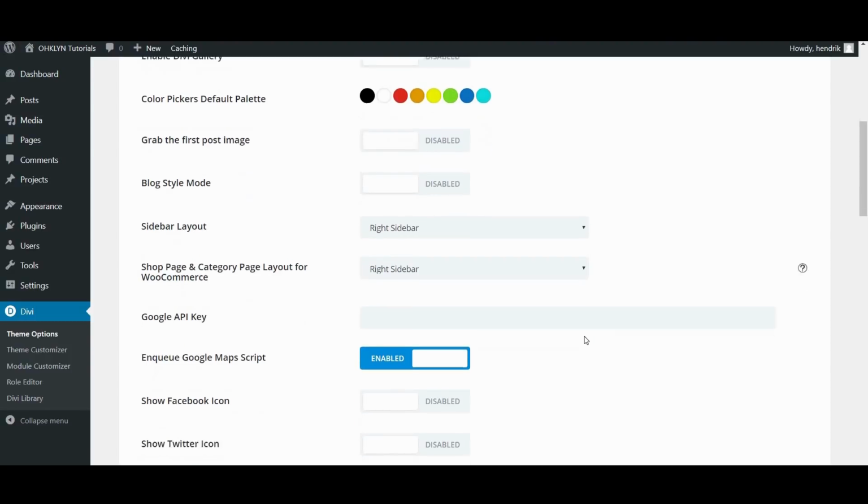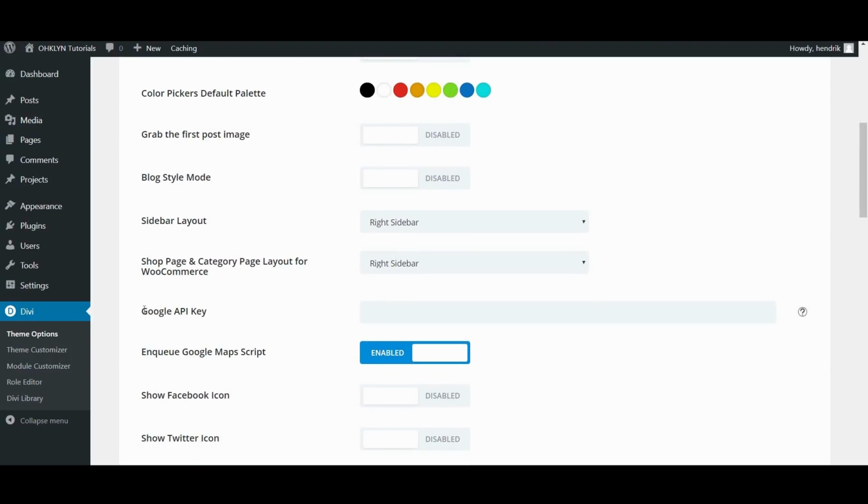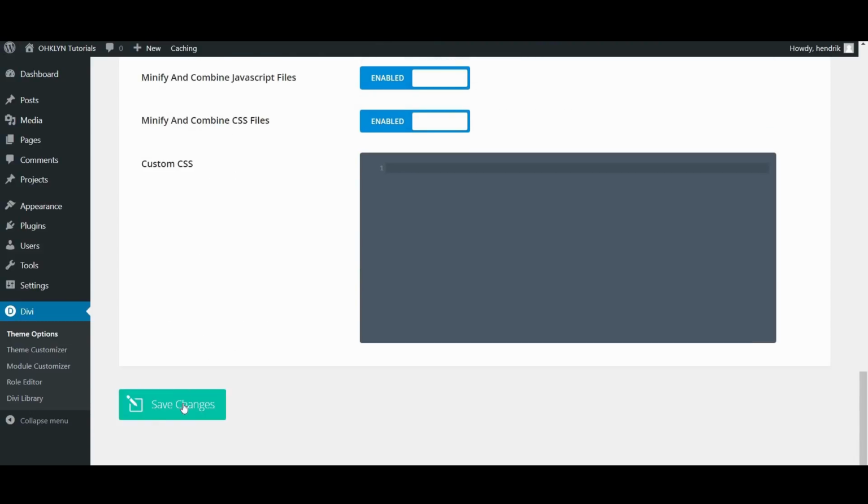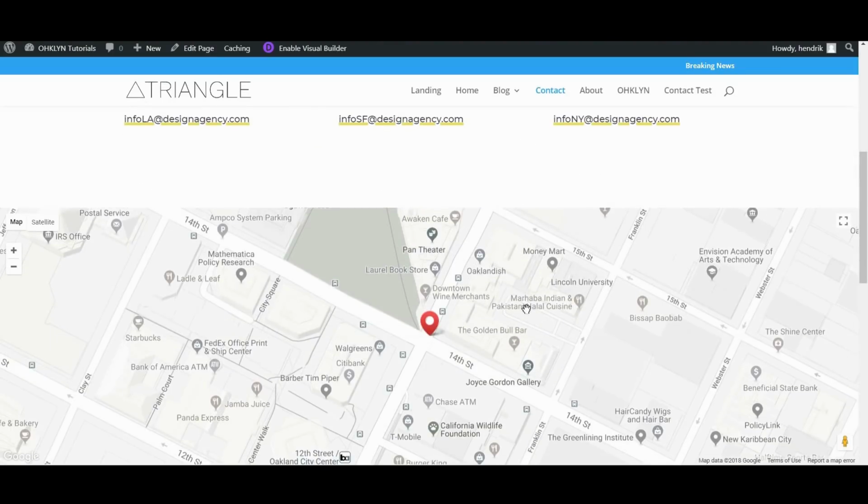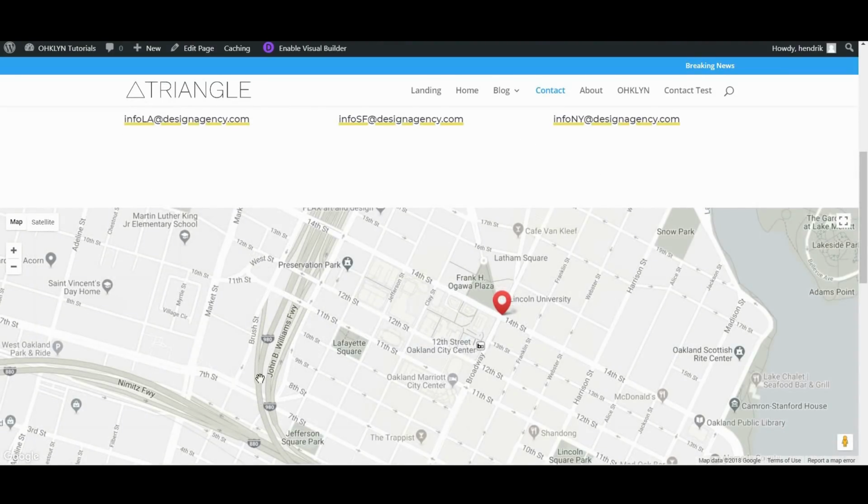If you want to add a Google map to your website design, you'll need to set up your Google Maps API key and paste it into the field on the General tab of the Divi theme options. Follow the button below and search for Google Map for step-by-step instructions. We've already got our API key, so we can paste it in and save our changes. If you had a contact page with Google Maps, you would see it working like this.